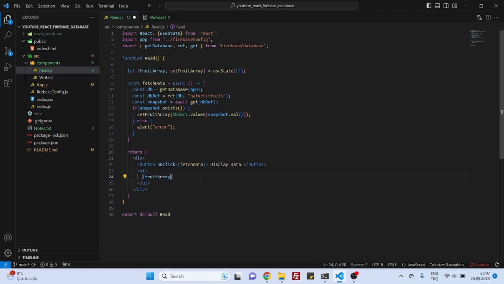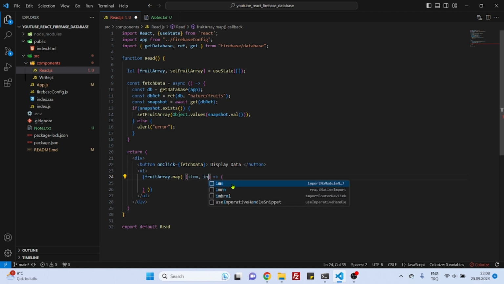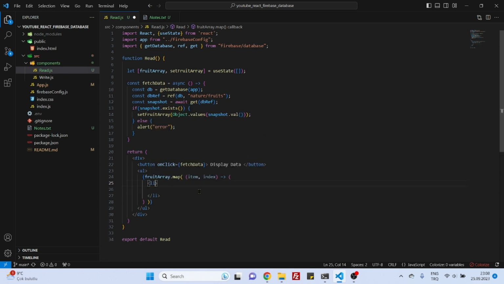And then we will call map. And the first parameter is the item. And the second parameter is the index number of the item so that we can track it. And now actually we can just display the data in a JSX tag. So we can use list item. We need to use it with the key because we are using map function. So the key is going to be the index. Index is going to be the index number of the item inside the fruit array.